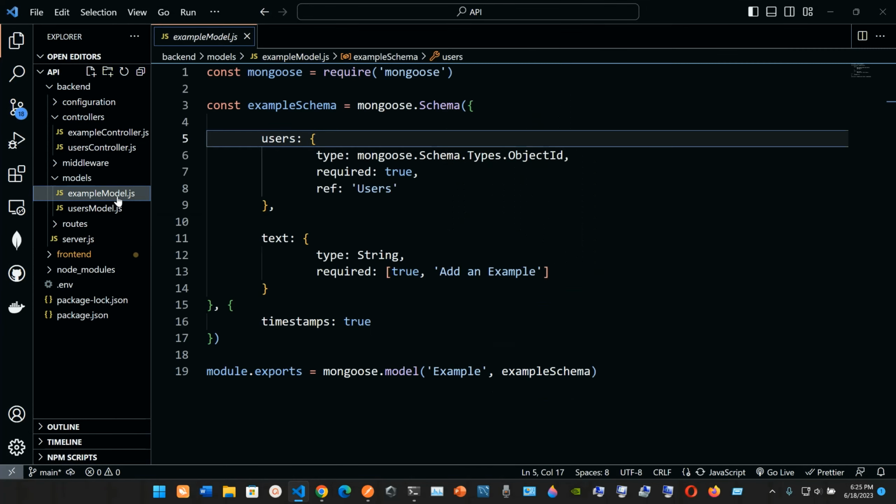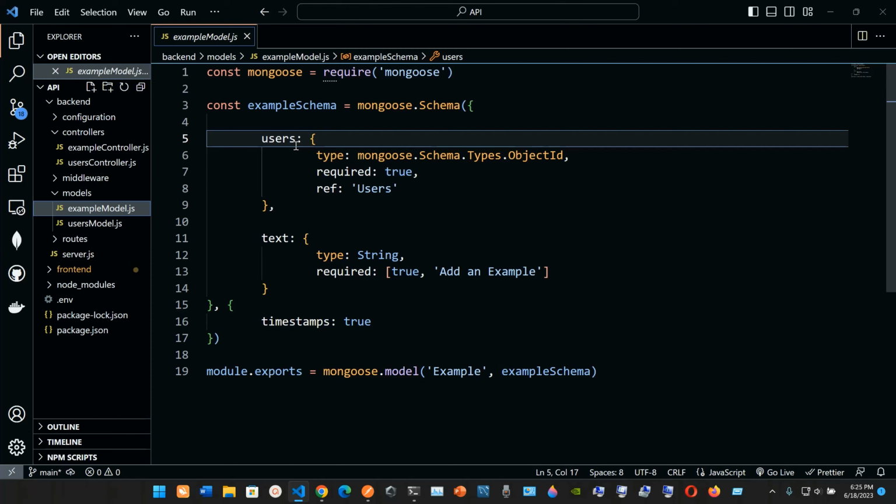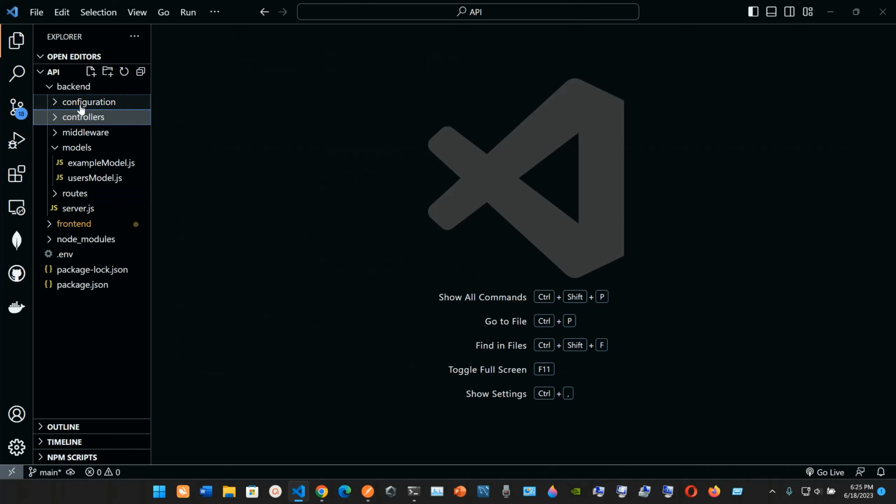So we're gonna go into the example model and make sure that we have user and we have text, and user has type that is set to Mongoose schema types object ID, and then we're gonna work with the text, and then we have the timestamp. So we have that in the backend, so we're good in the backend.